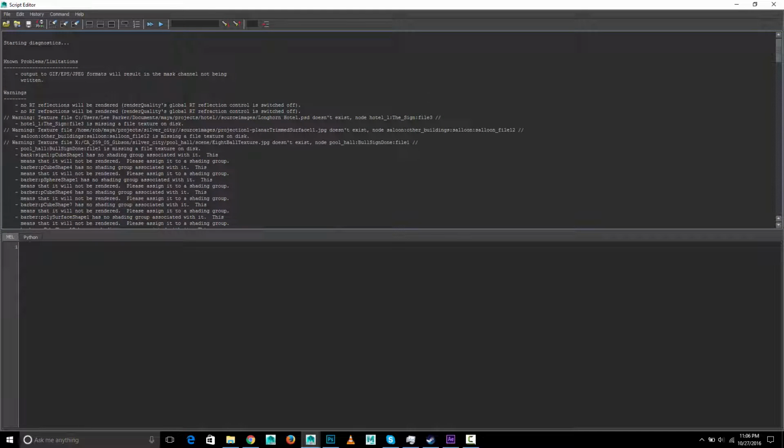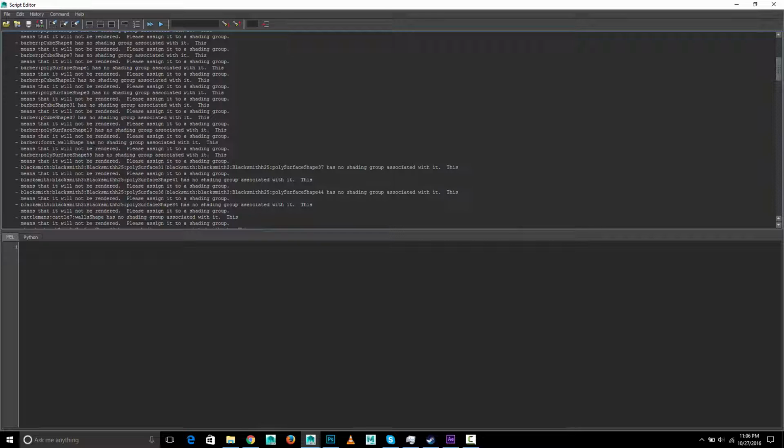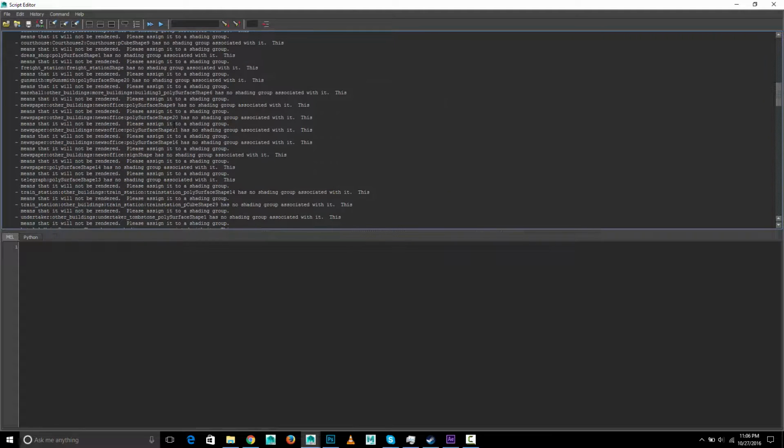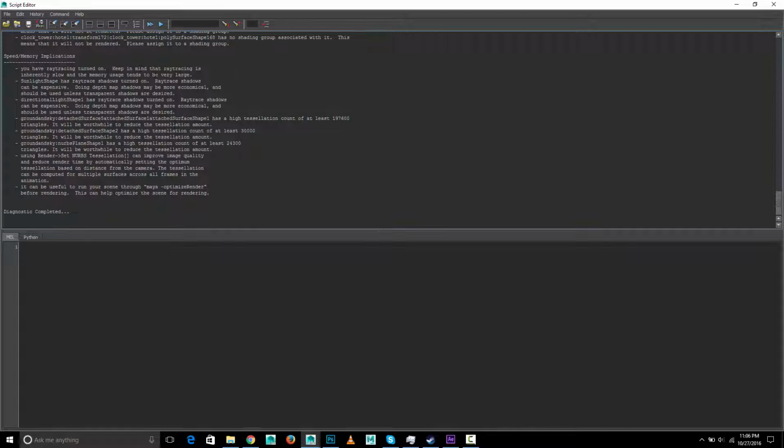So yeah, we don't want reflections or refractions on this, so that's fine. So it's stuff that doesn't have a shading group, but I'm not too worried about any of those things. Yeah, it's telling you ray tracing is slow, and it's talking about this surface having like a high tessellation count, and it's recommending running this set NURBS tessellation thing. So we can do that. Let's take a look at that.